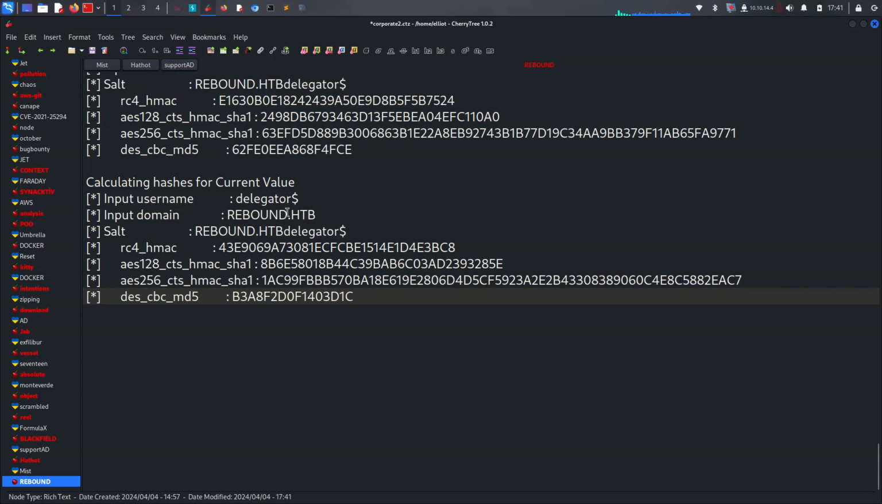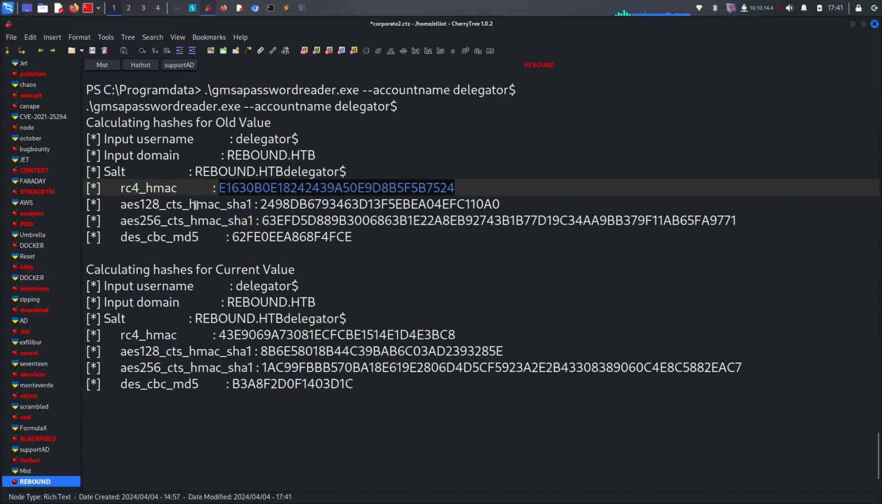So there is some hash we got, and it looks like, for example, an RC4 hash. Maybe it is useful here, so we need to check whether we can use it for Windows RM or something different. Maybe we can add it. The RC4 HMAC is here, and rebound.htb, the username, those are the same as the current value, so we already know that. How we can do it, I don't know.